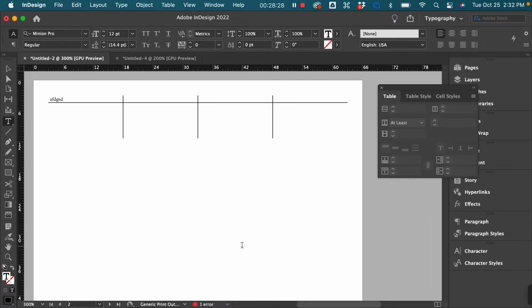The only one that's left is, whenever I built this table, I told it I wanted a header row. There's still a stroke underneath that header row. So you can remove row strokes that way, and the same thing goes for columns.